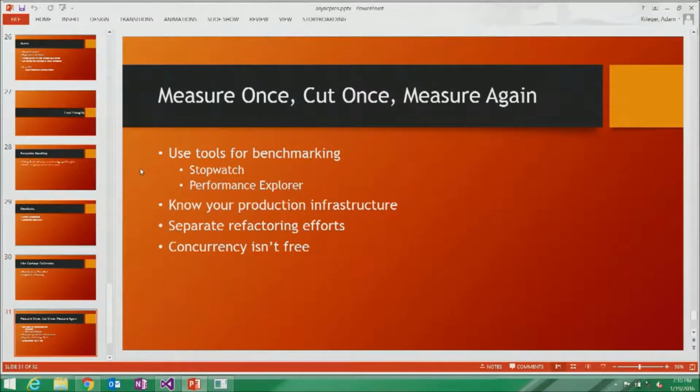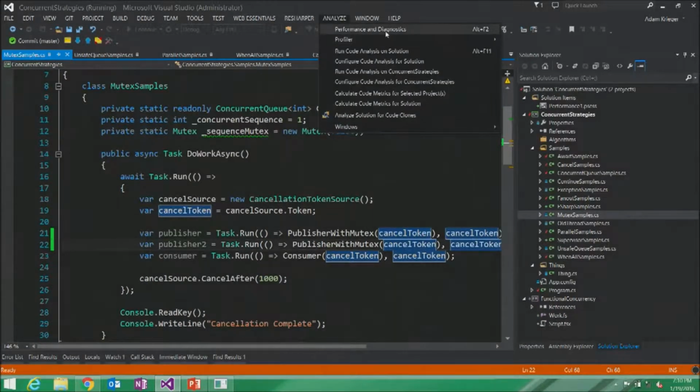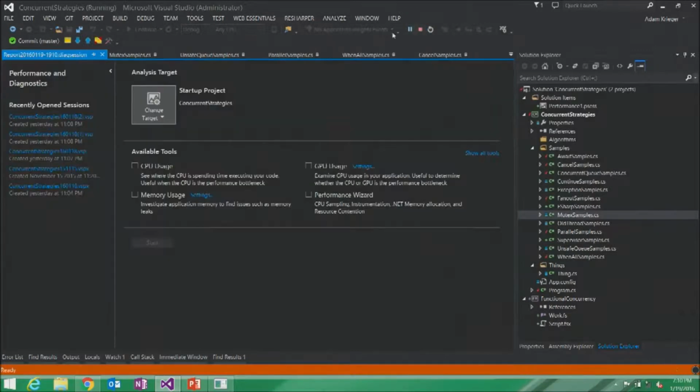This is a general rule, I think, for any performance optimization, but especially with asynchronous programming: you want to use a lot of tools for benchmarking. I showed you just the task manager there, but Visual Studio has a pretty sweet performance analyzer built into it. Performance and diagnostics. Oh, that ain't it. Yeah, that is it.